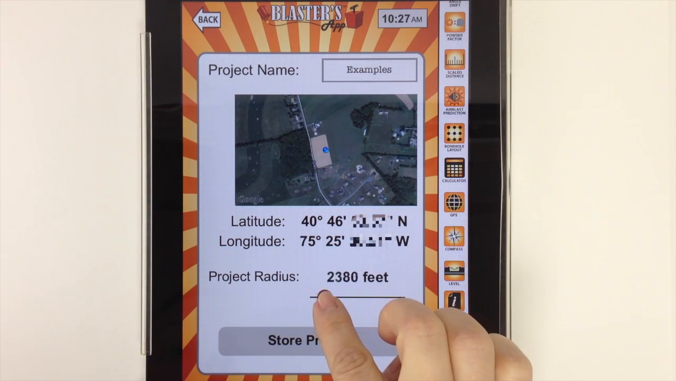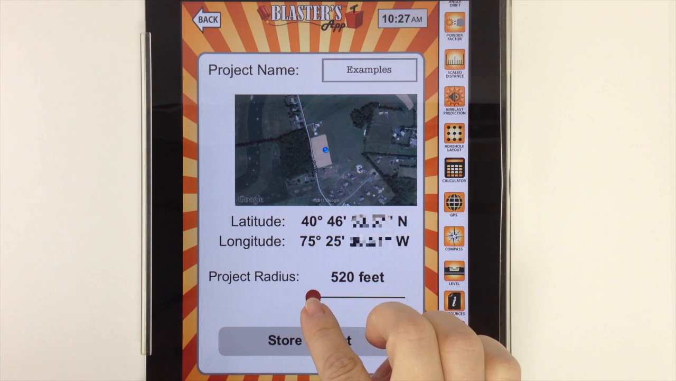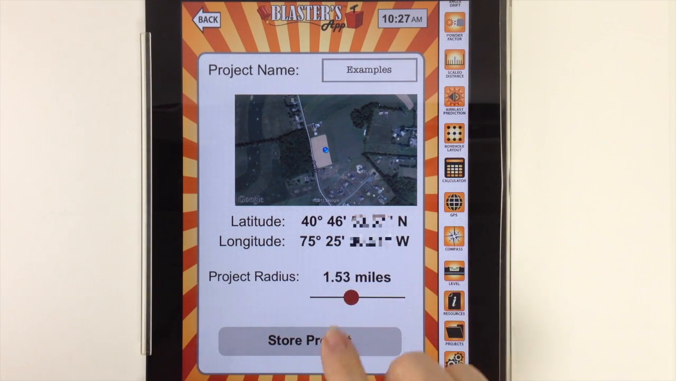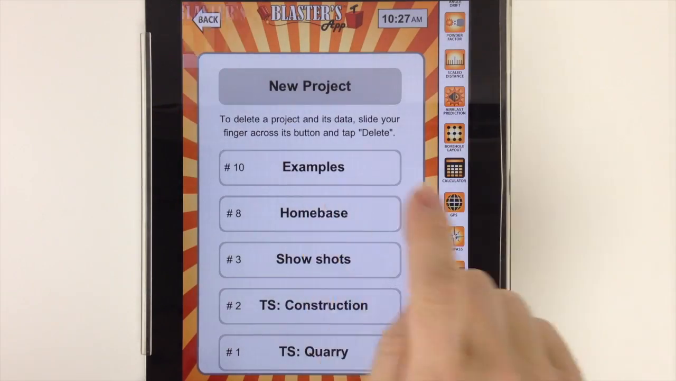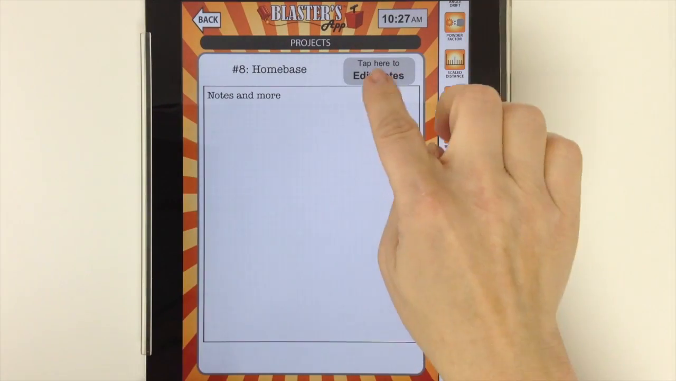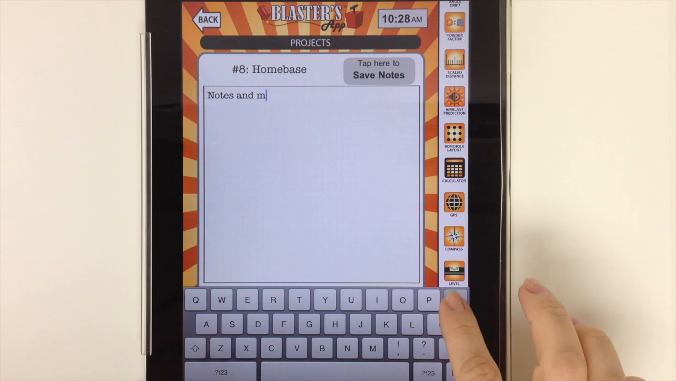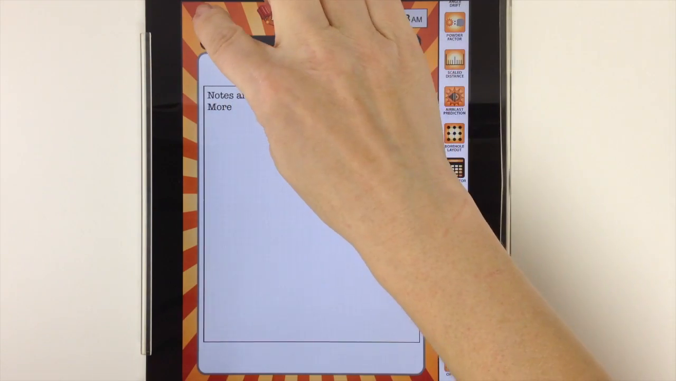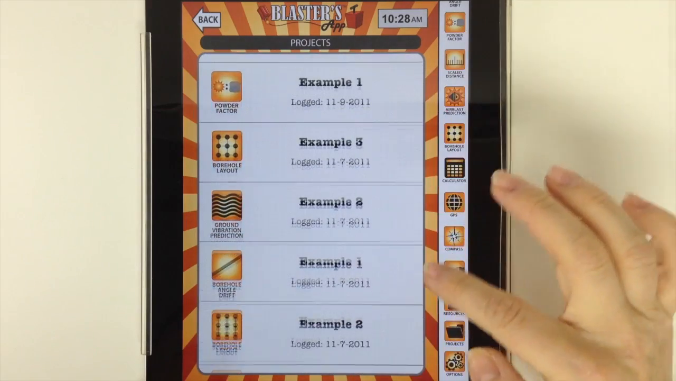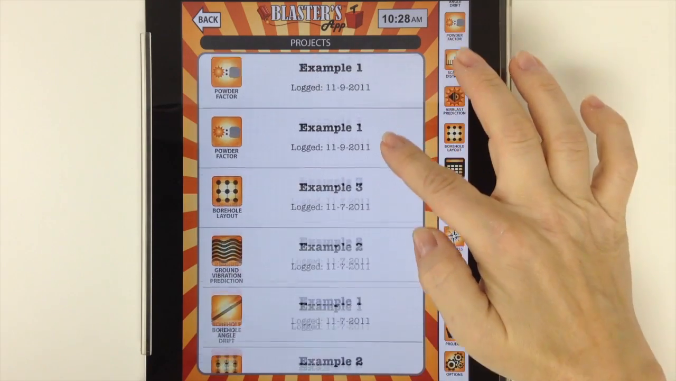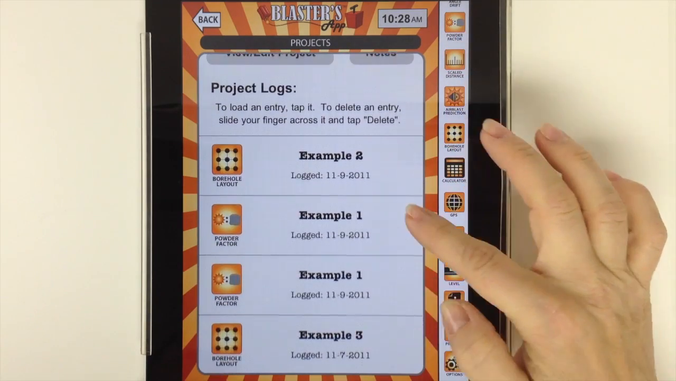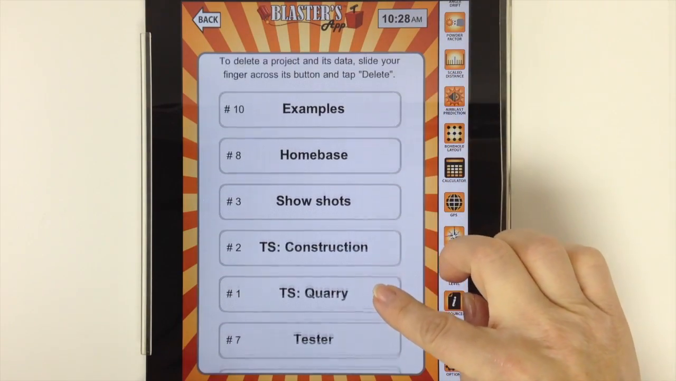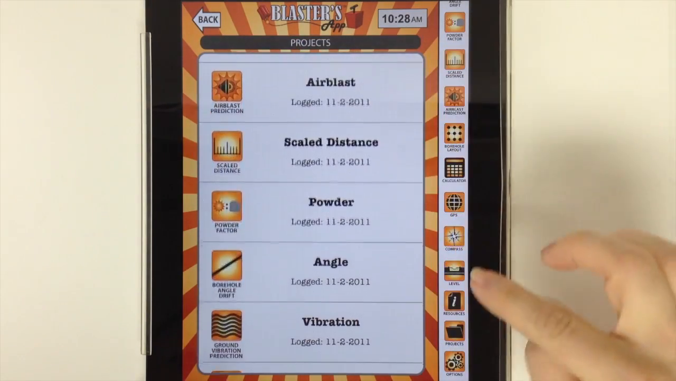So dependent on what your project is like, if you're working in a quarry and you want to set up something very specific, or if you want it to encompass a much bigger area, you can store that project with your GPS. Once you have a project saved, you can go in and you can add notes. You can save those, save the weather, save how much time you worked on that shot, whatever you need to save. Projects will keep all of your calculations within that project. And here you can see you can save many projects, and each of them will have different things.